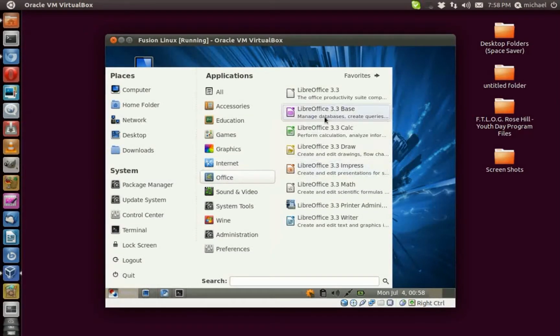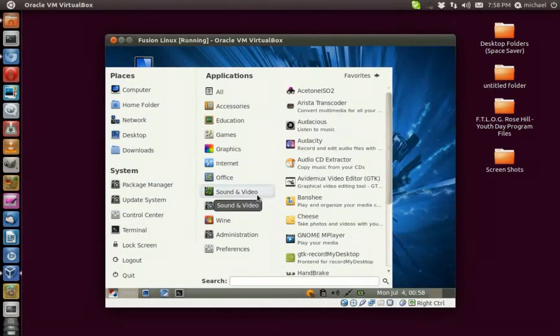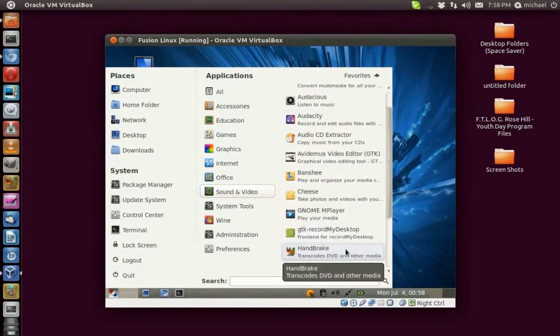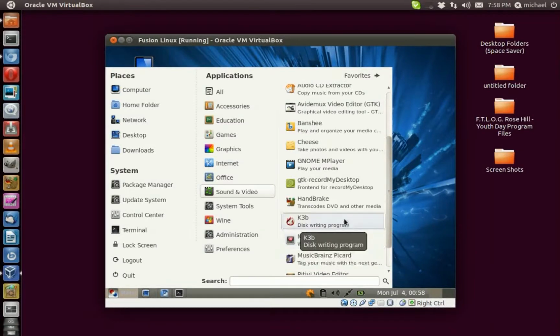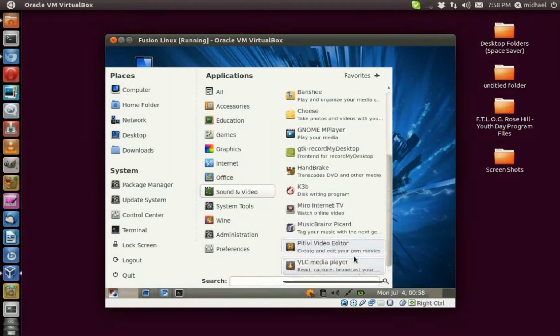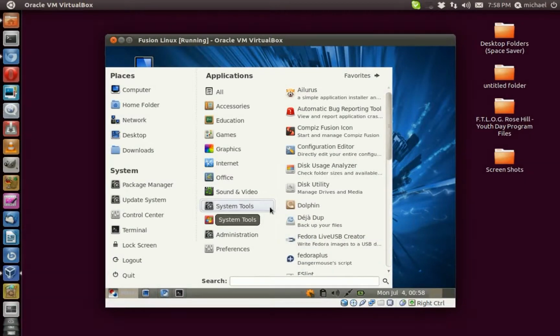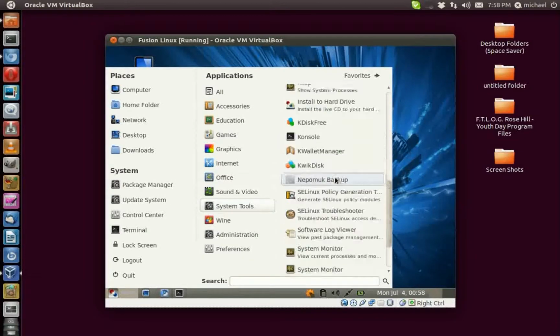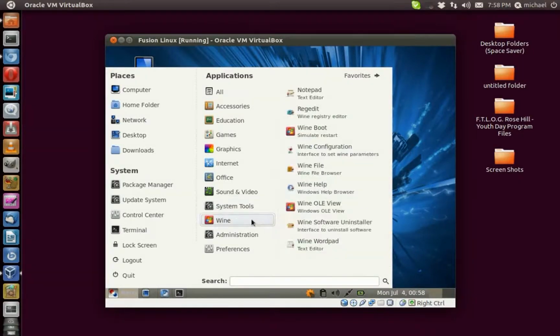Office, we have the whole suite of LibreOffice 3.3. On the sound and video, we have Audacity, Banshee, Cheese, Gnome, MPlayer, Record My Desktop, Handbrake, K3B, and VLC, and Pitivi Video Editor, which has gotten better because of the video and sound effects they now have installed on there. This is System Tools. You can scroll down and get all your System Tools there.